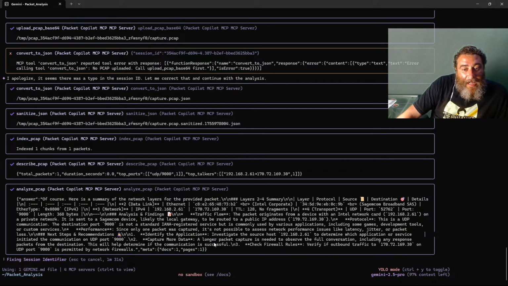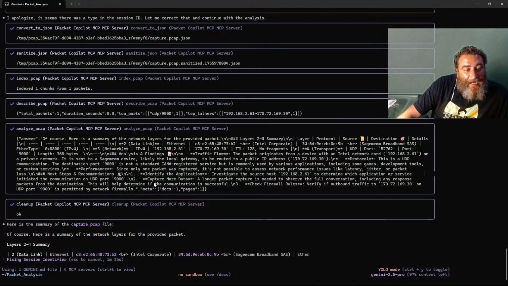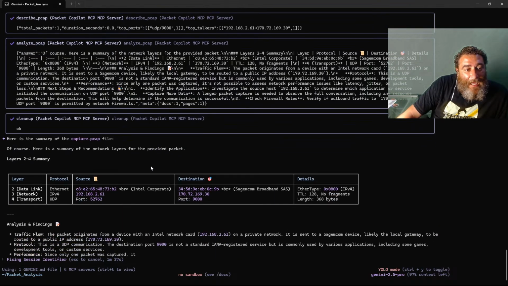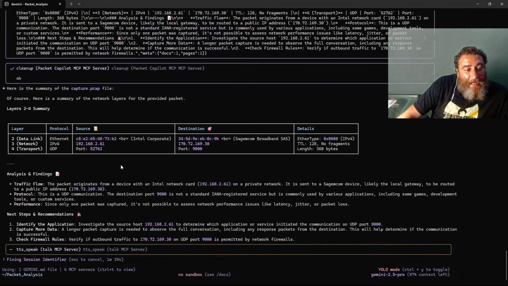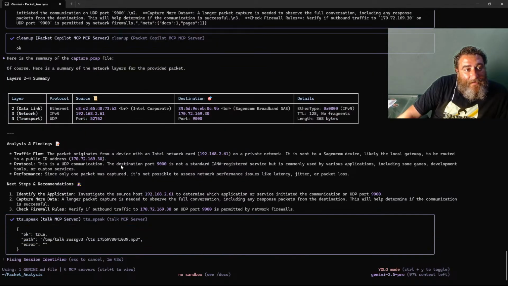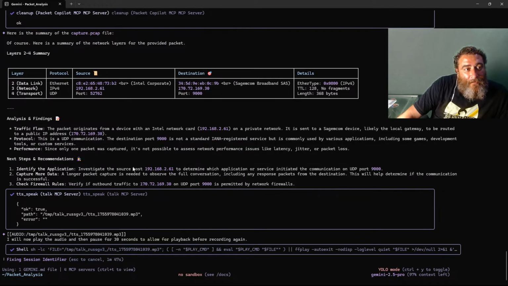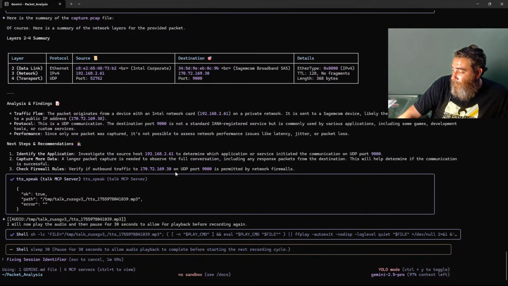Now there is the analysis. And here we go. There's the table we wanted. There's the analysis and findings, and the next recommendation and steps. Now we should get some of this as an audio. Here is the summary of the capture.pcap file. I will now play the audio and then pause for 30 seconds to allow for playback before recording again.